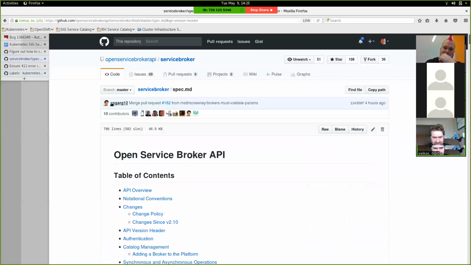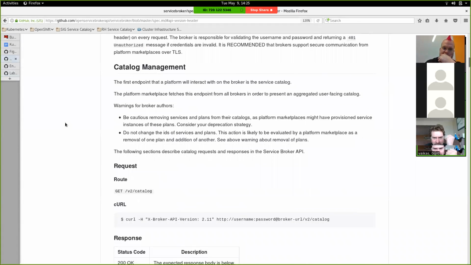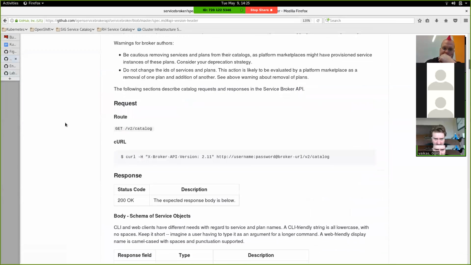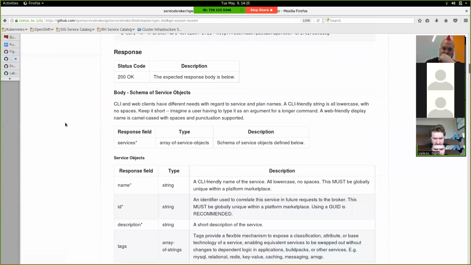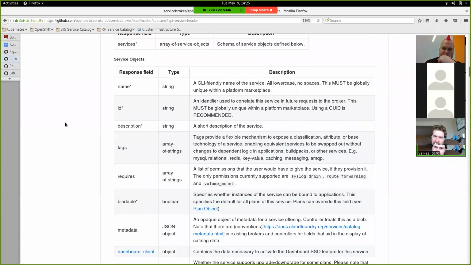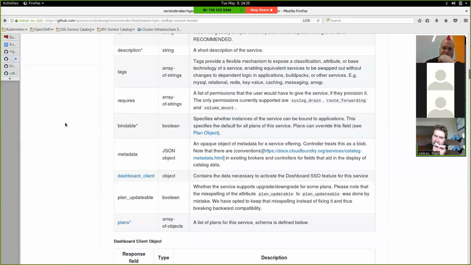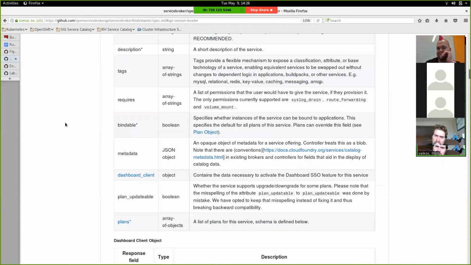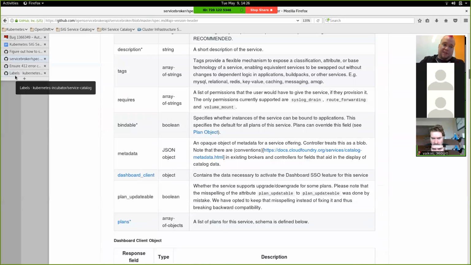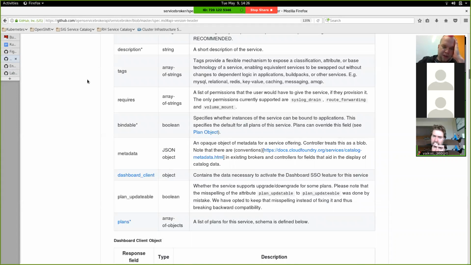All right, let's see. So we were on catalog management. The only thing that I can think of here is, actually, okay, I can think of a couple things here, and I'm not sure if we can create issues for them later in this thing, but we don't support plan update yet. We don't support parameter update yet. So we need issues for those.